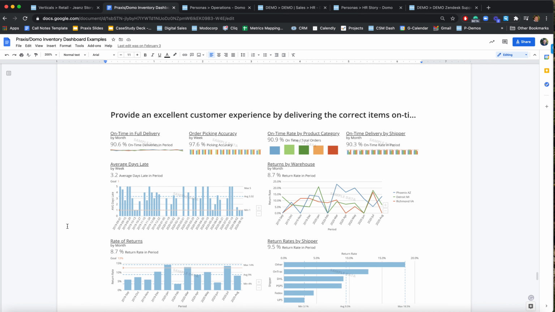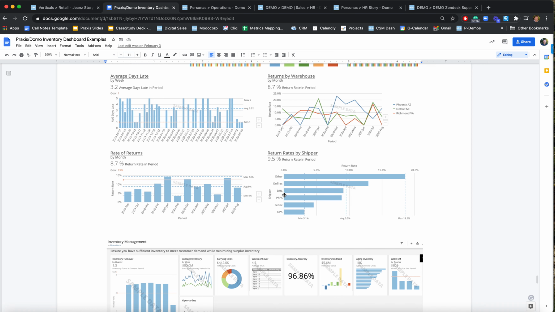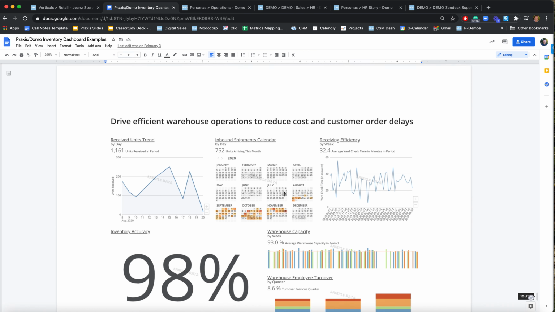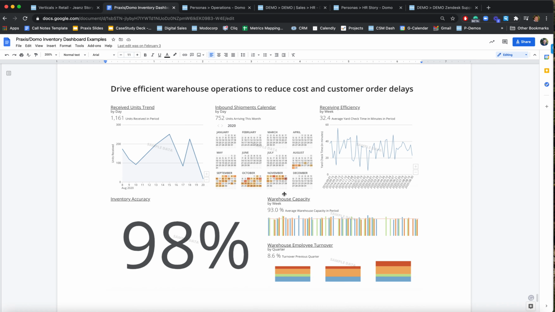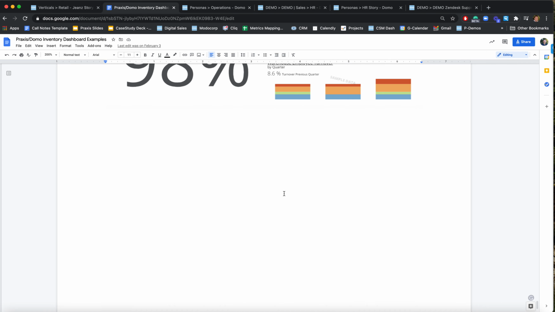And this is more on the excellent customer experience side of things, right? So like on-time delivery, picking accuracy, on-time rate by product category, shipping, average days late, returns by warehouse, if I'm managing multiple warehouses and shipments. So this is just a much deeper view into some of the things that we can do with the inventory side of things and managing that experience on the operation side of things.